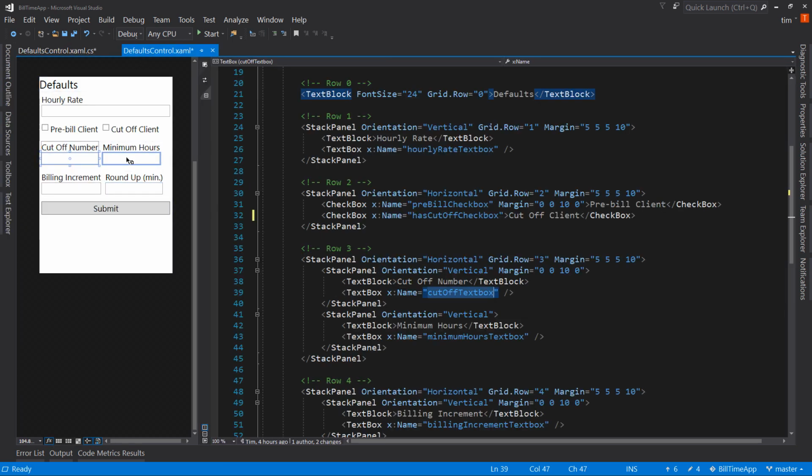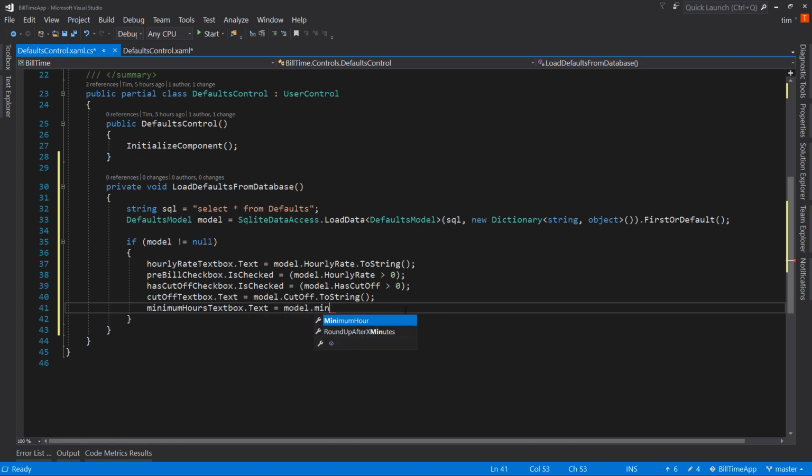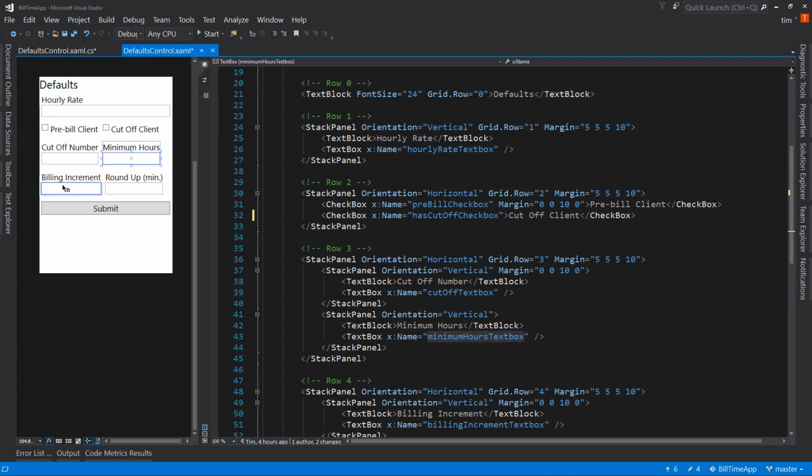And now the minimum hours worked, or minimum hours to bill. Dot text equals model dot minimum hour dot toString. And then we have the billing increment.